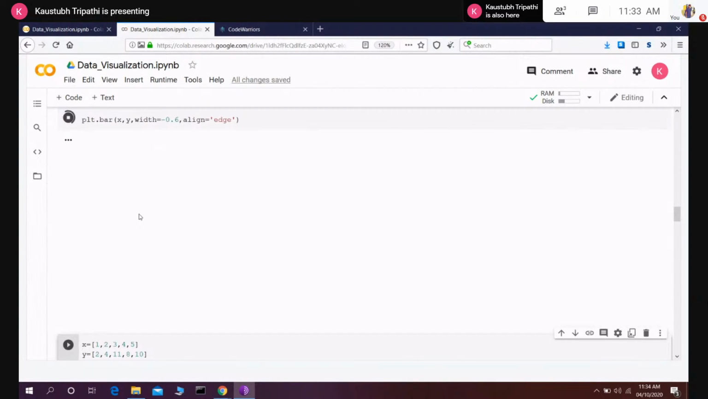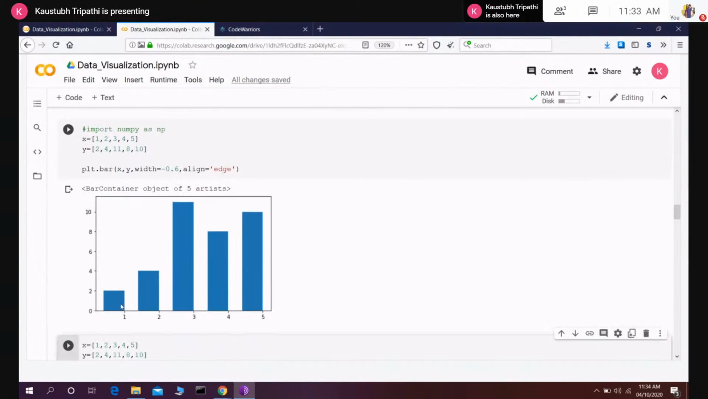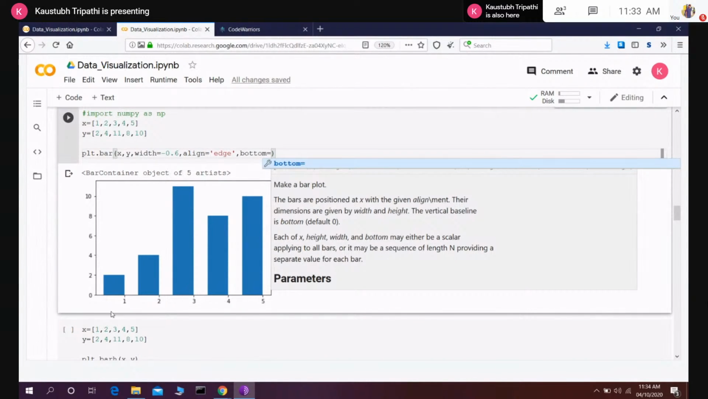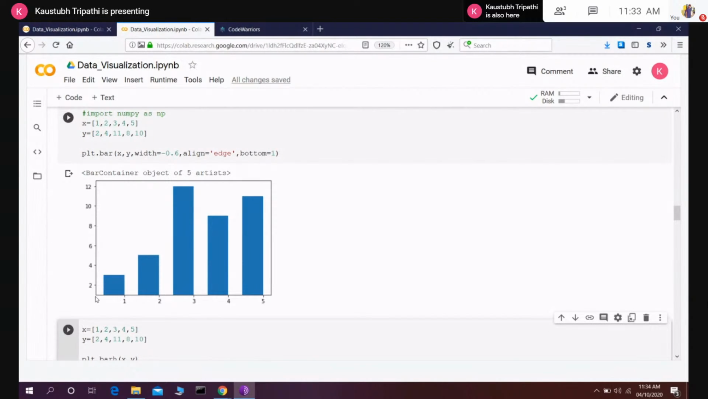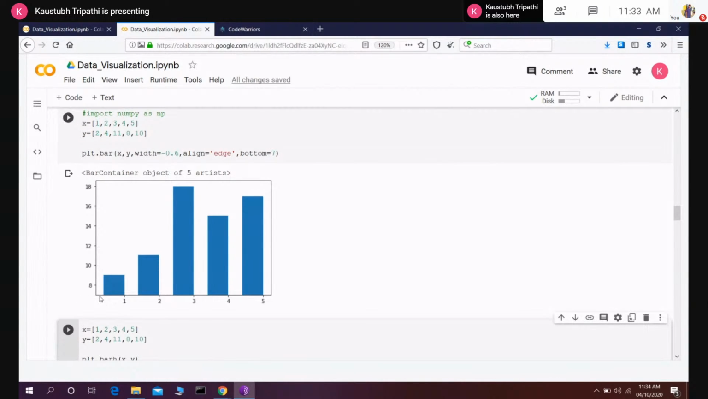Now another argument is the bottom argument. Let me show you what it does. Right now the bottom of all the bars is 0. But if I provide a bottom, let's say bottom equals 1, and I run this code, the bottom has now moved to 1. Now if I say bottom equals 7, you see the bottom has reached 7 and the bar is starting here. It is 8, then 9, 10, and so on. So that's what the bottom does.